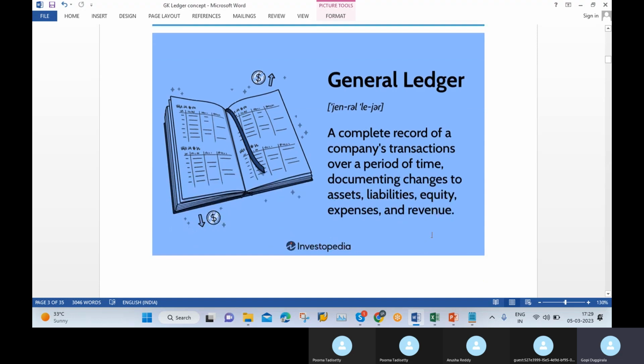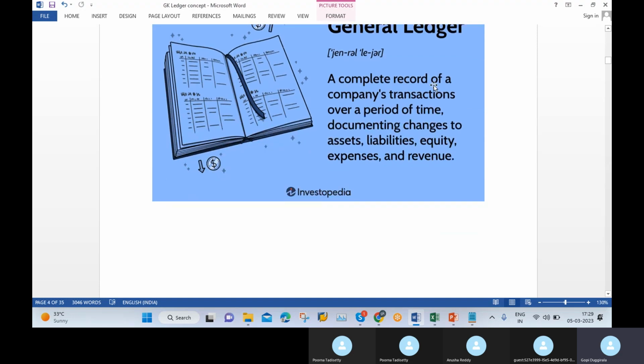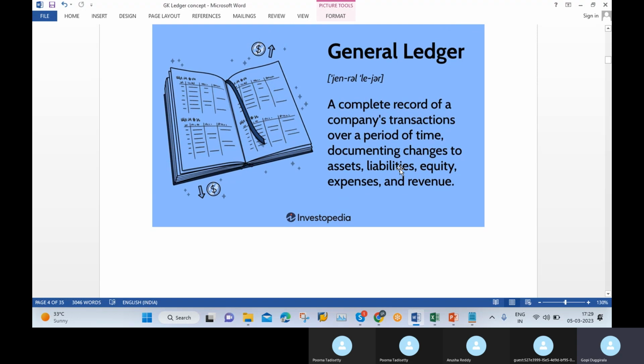And the next point is general ledger. We know it is a complete record of a company's transactions over a period of time, documenting changes to assets, liabilities, equity, expenses, and revenue. So this is the meaning of ledger, right?